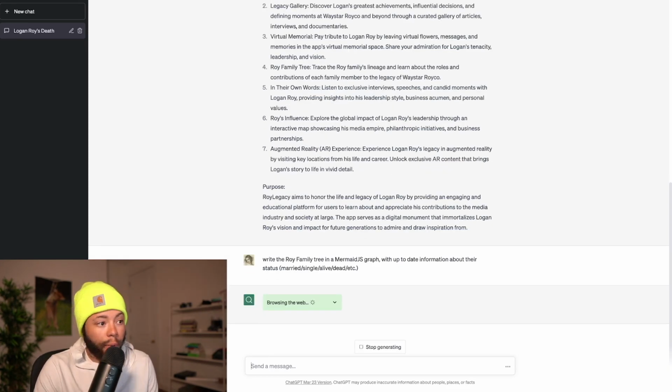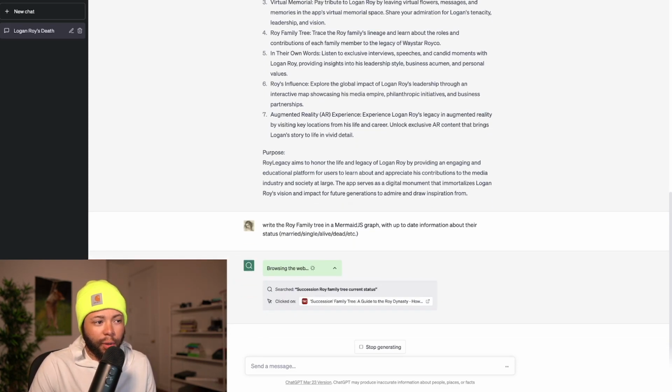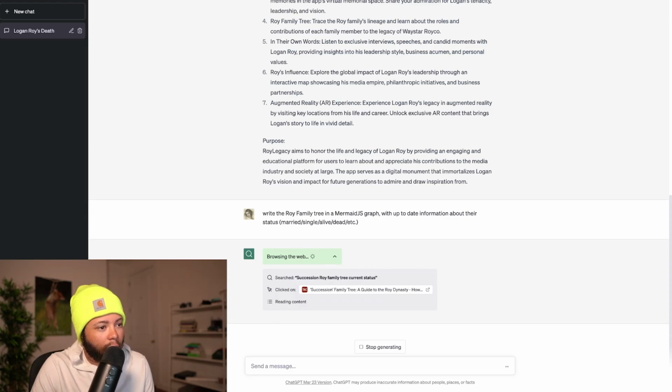So it's probably going to search the web again, right, to get all of the info that we can get about the Succession Roy family tree. I don't think there's going to be anything. Oh, well, here we go. It clicked on this link here, the Succession family tree, a guide to the Roy dynasty.